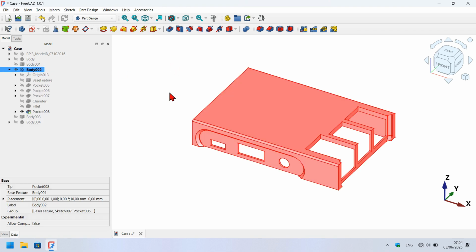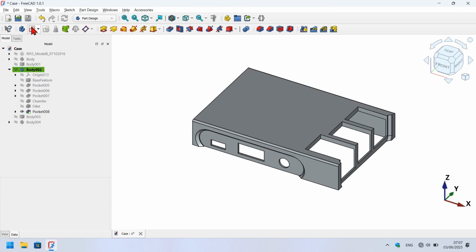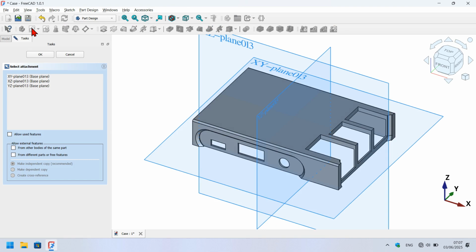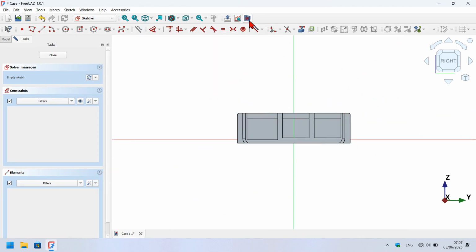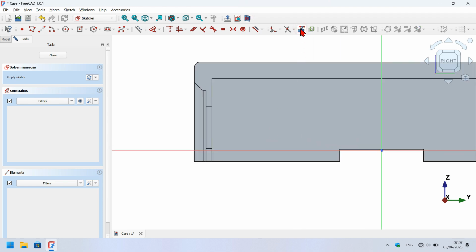Double click. In this body object, I will create a new sketch attached to the YZ plane. I will use the sketch to create a snap fit joint. So I will click on the create sketch icon and select YZ plane, and I will switch to section view by pressing this icon. Zoom in here and select create external geometry and extract this edge here.